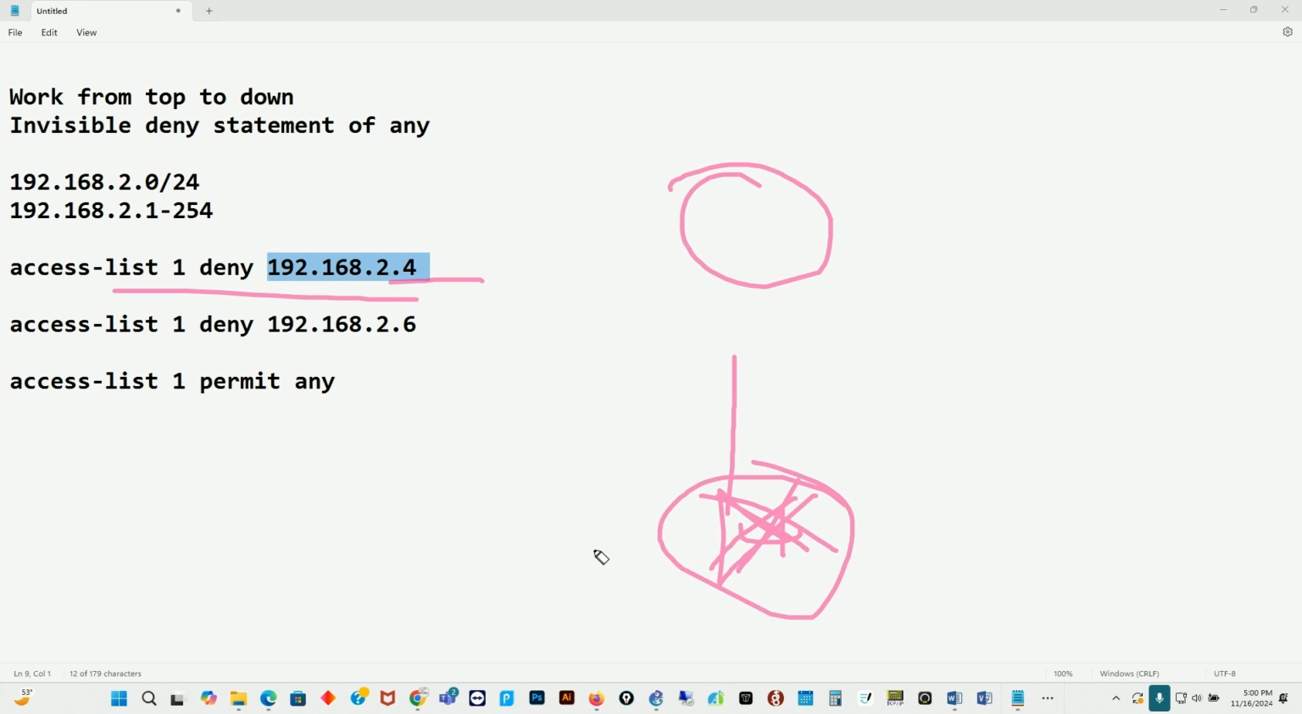Okay, sorry, last question. If you deny .4, is there a way you can permit .4 after denying .4? No. Why will you configure this one and want to permit it again? Maybe there's a typo. If there is a typo, then you have to remove it. You have to remove the configuration. So that is not what you need.